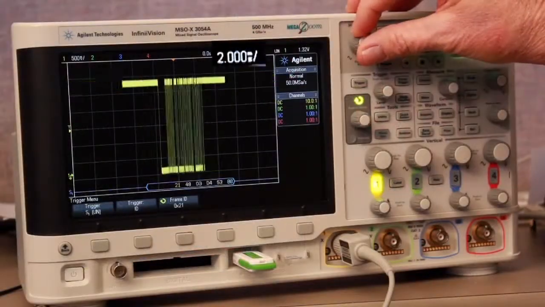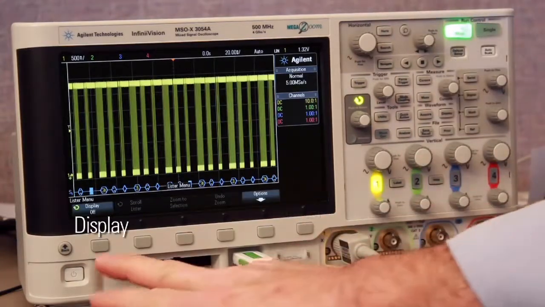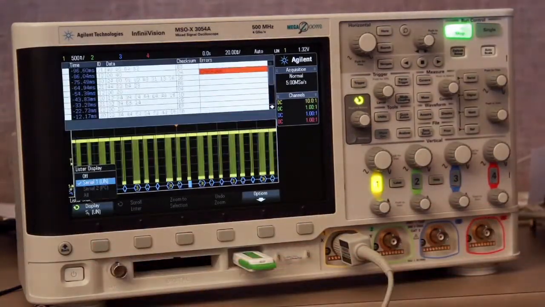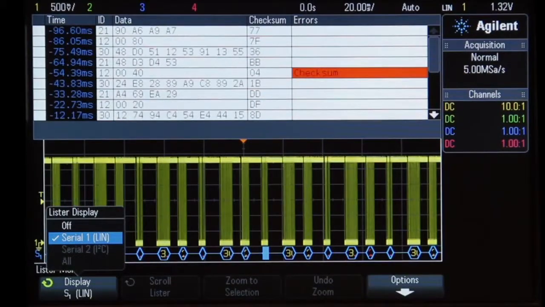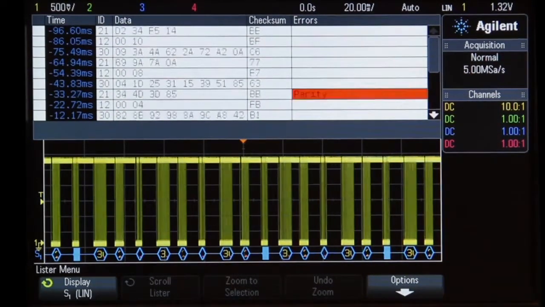In addition to viewing the time-correlated decode trace below the waveform, we can also view the same information in a tabular format with clearly labeled columns of data that directly correlate to the fields of decoded data shown in the time-correlated decode trace below the waveform.